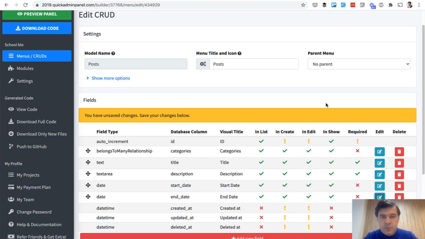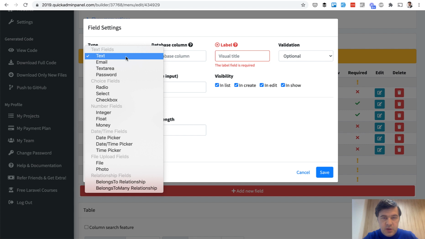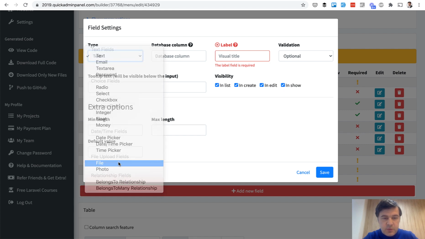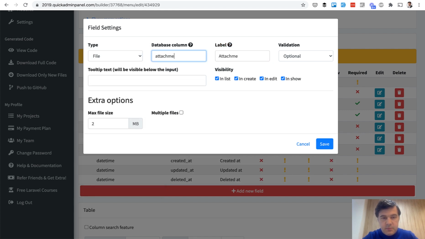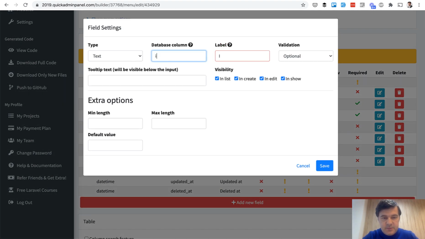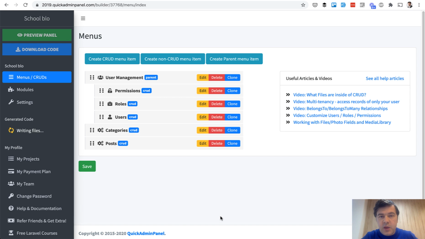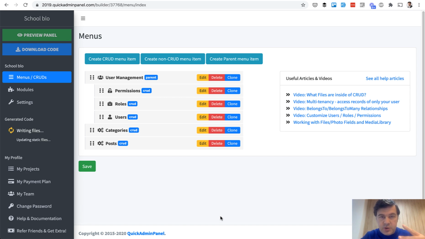also optional. Also attachment needed, and IP address, which will be set automatically. So file attachment, optional, and then IP address as a text. Also optional, we save, and we save the CRUD. And at this point we have Adminpanel for those two objects.